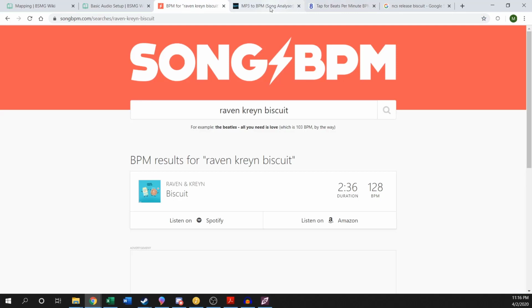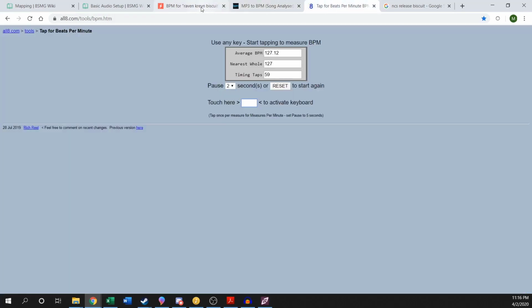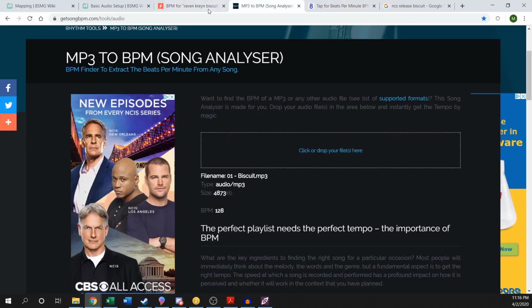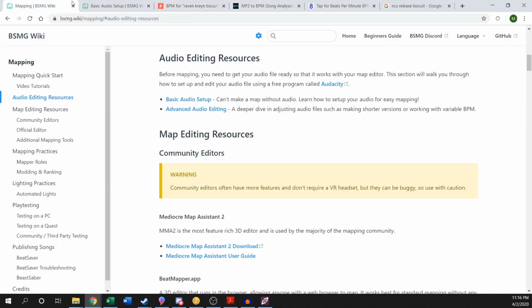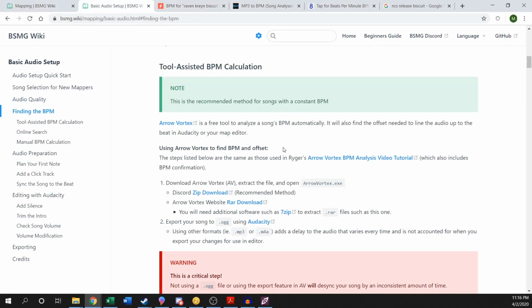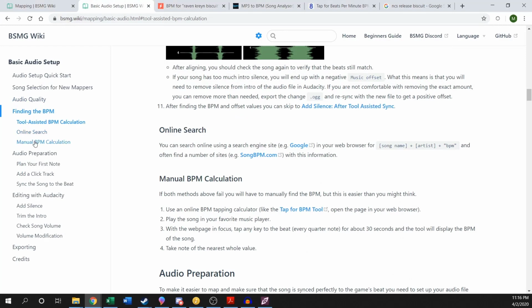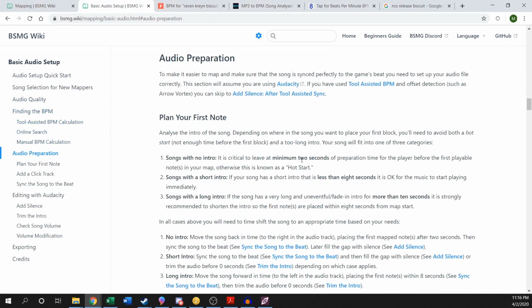But for now, we do feel pretty confident that our BPM is 128 or is a value near 128. So we have our BPM all nice and good and sorted. So we'll head on back on to the next steps, getting our audio file ready for our mapper.